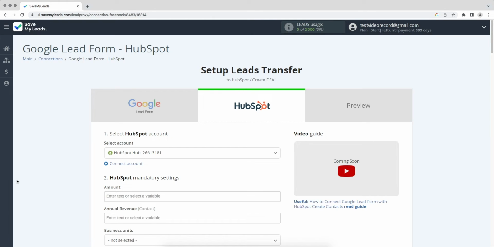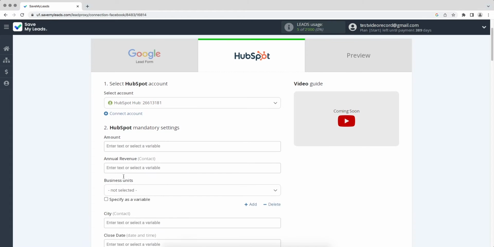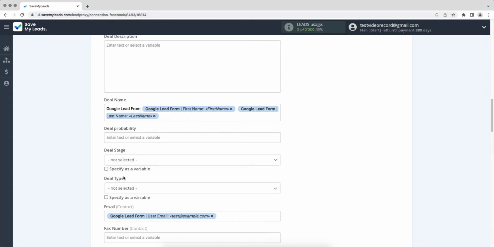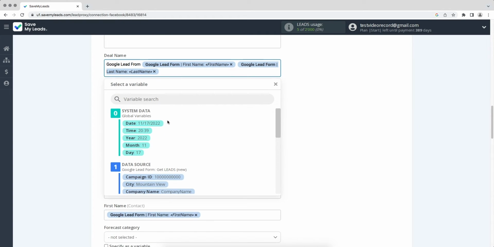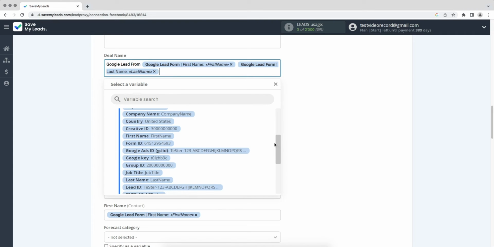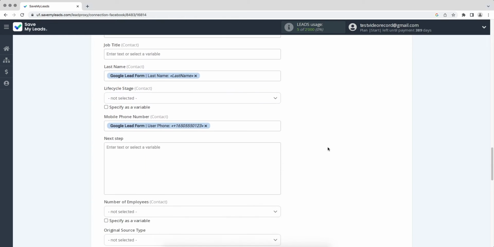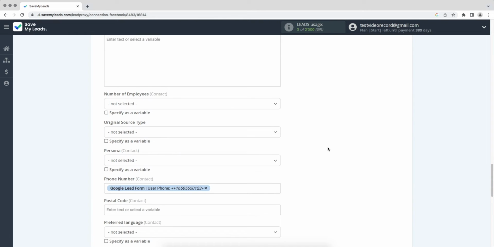When the connected account is displayed in the list, select it. Next, you see the Hubspot fields where you can assign variables from the Google Lead form. We have already done this. But if something does not suit you, you can add variables from the drop-down list. When all the necessary data is assigned, click Continue.